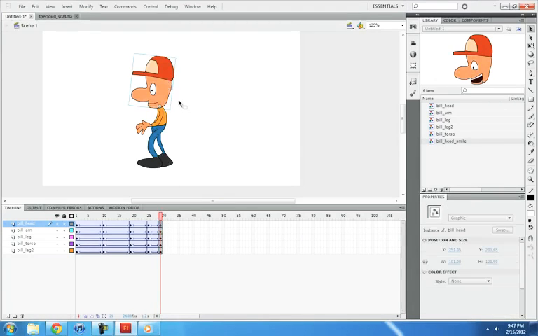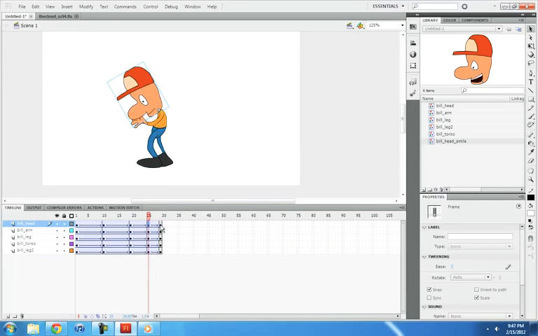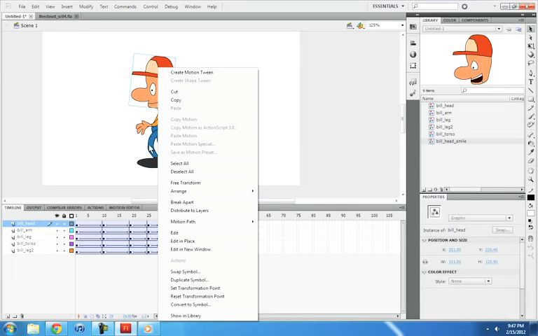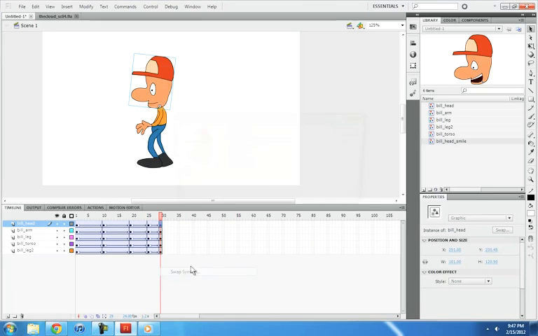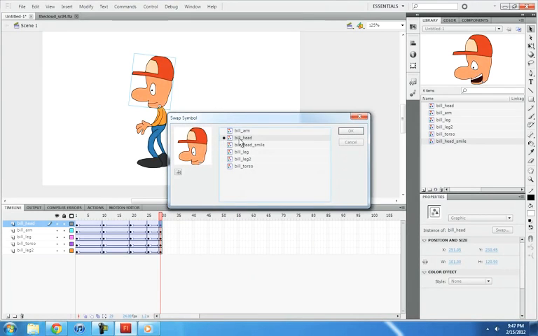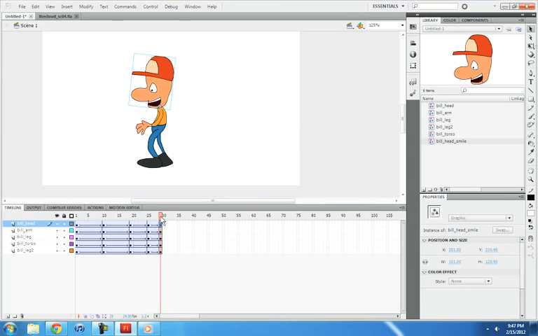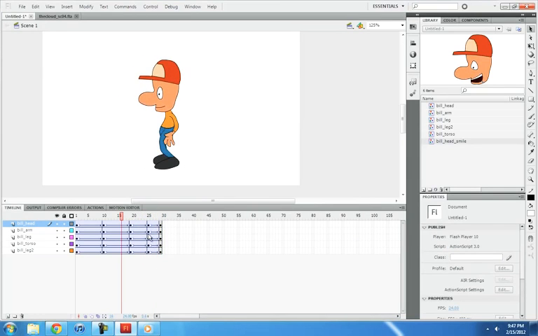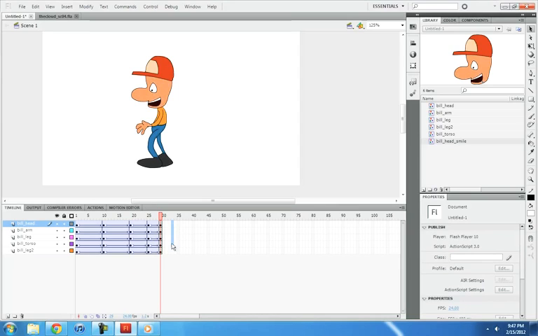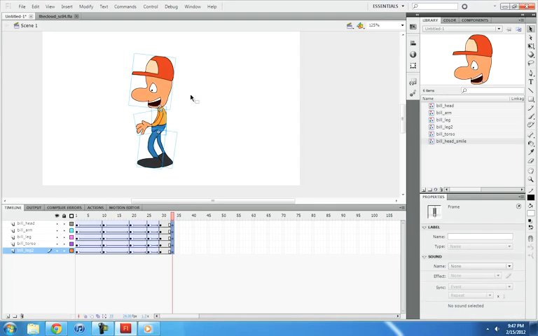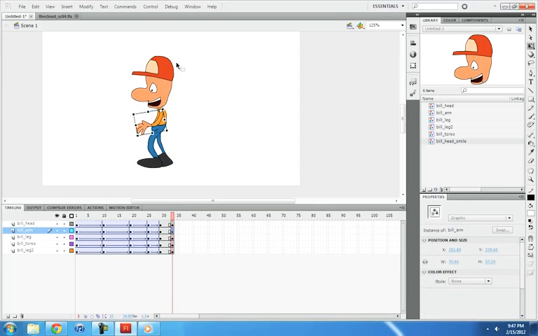Okay, so what I do now is I go here and I click swap symbol, and then I swap this Bill head with Bill head smile. Whoop, and he changes. Wow. And then I'm gonna make him settle down.